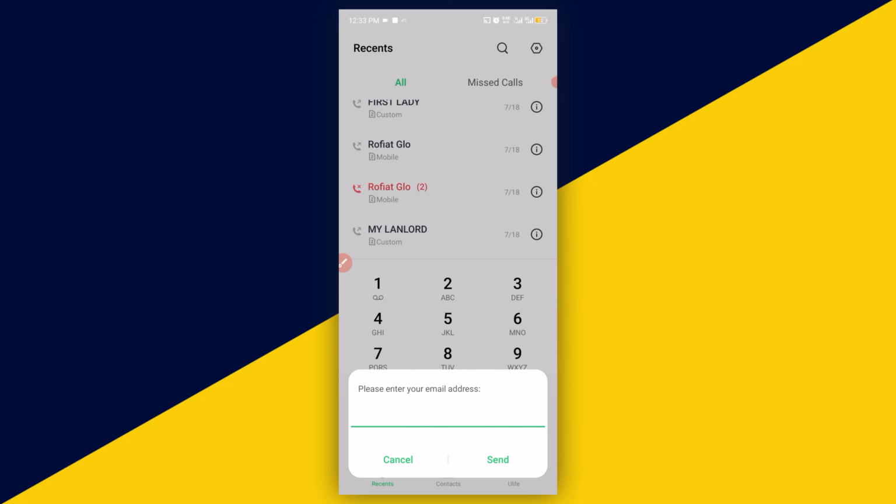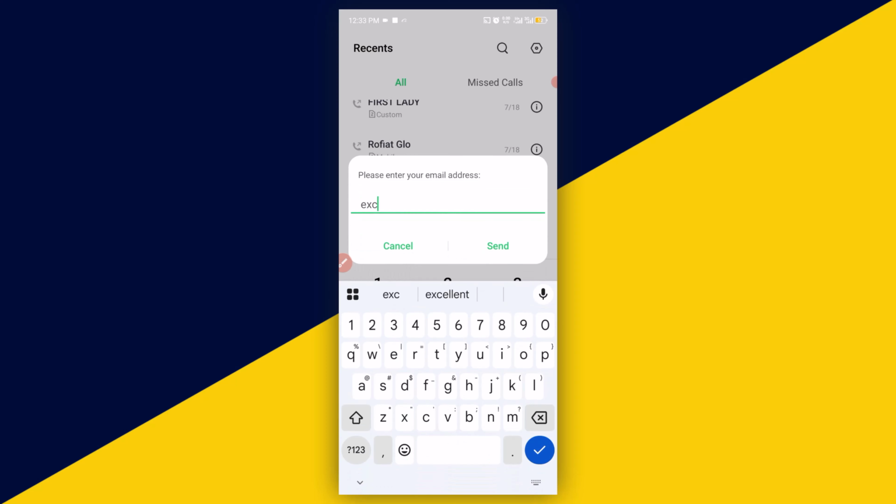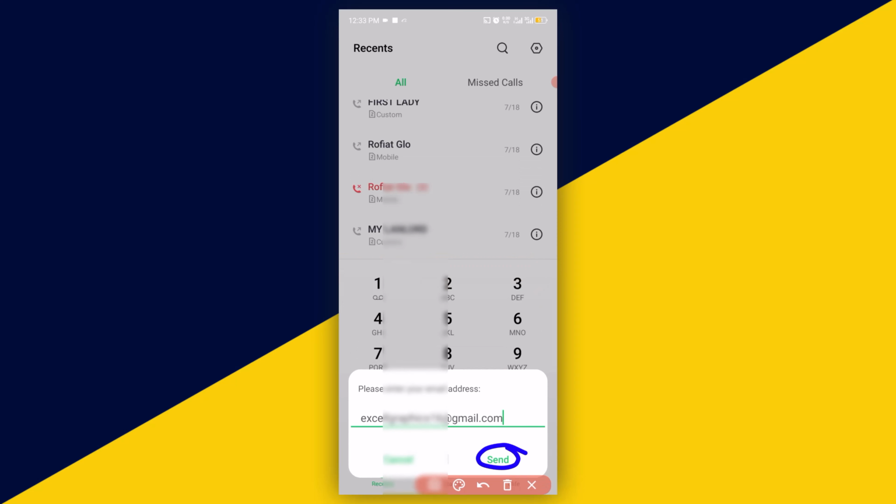What you need to do right here is to enter your email address. Click on here and enter your email address. Having entered your email address, click on send.